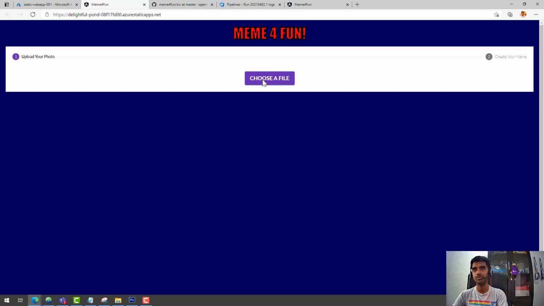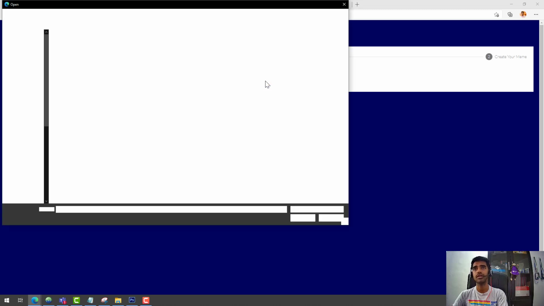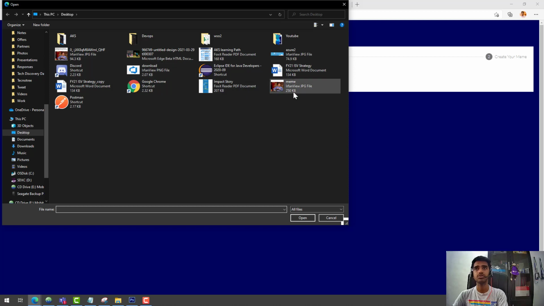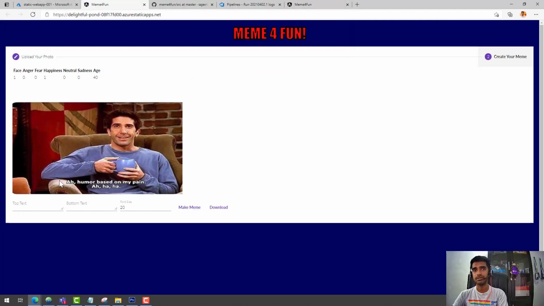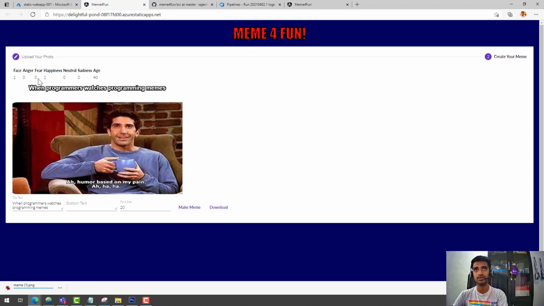And also, if you have to test this feature, you can choose a file from here, and let me choose a simple file. It has loaded the image, and if you need to add a text, say, when programmers watch programming memes, this is how it feels, right? So something like that. You can make a meme and then download it, and then you can publish it. Also, I have added this cognitive service feature which detects the faces in the image, and it checks whether the person is happy or sad and things like that. So this is the feature of the application.